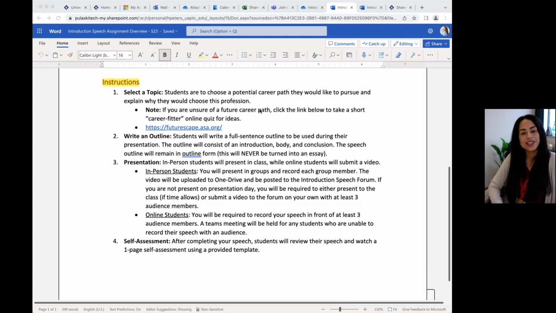Okay, then write an outline. I have another video for you on the outline, so I'm not going to go too far into that, but you're basically just going to write a short outline, because it's only a 2 to 3 minute video. The one thing I wanted to point out here is that you will never turn this outline into an essay. I know in your comp classes, you write an outline and then you write an essay. We're not doing that. We're only writing a speaking outline because that's what public speakers use whenever they present. It's a lot easier to look at an outline than it is to look at an essay whenever you've lost your place.